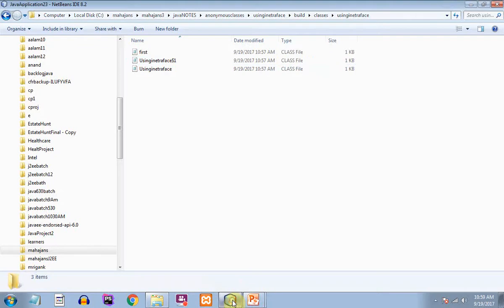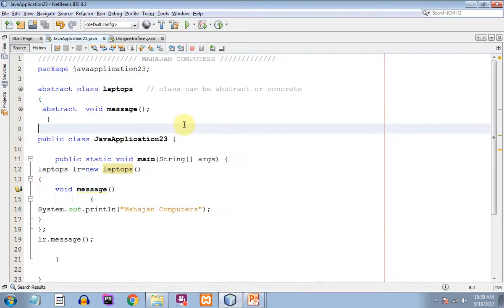So now you can write down the program yourself, and you can see the whole processing yourself.